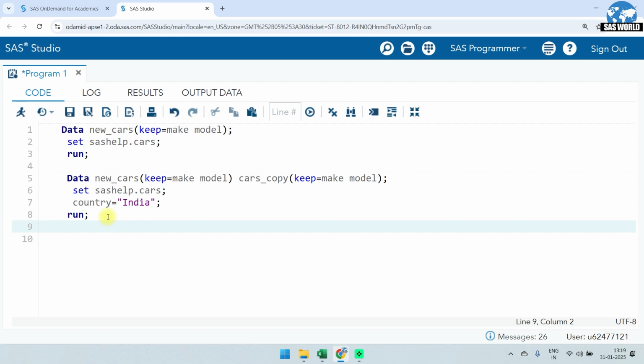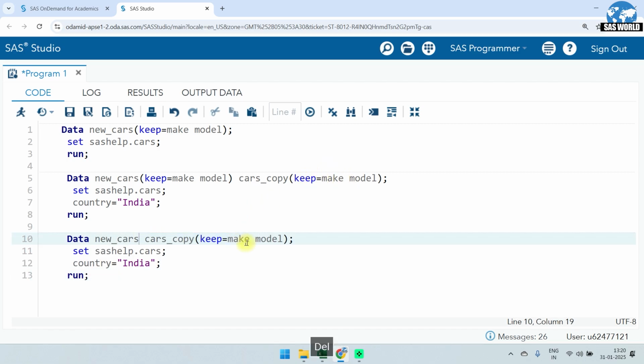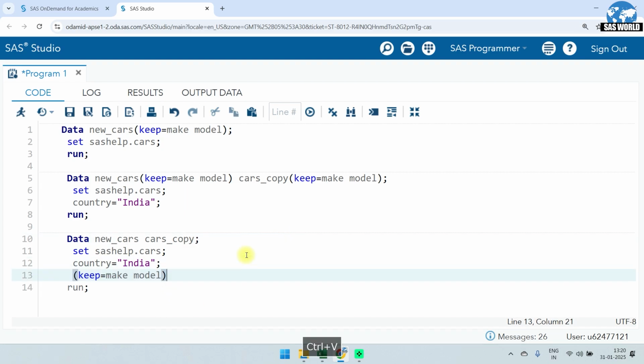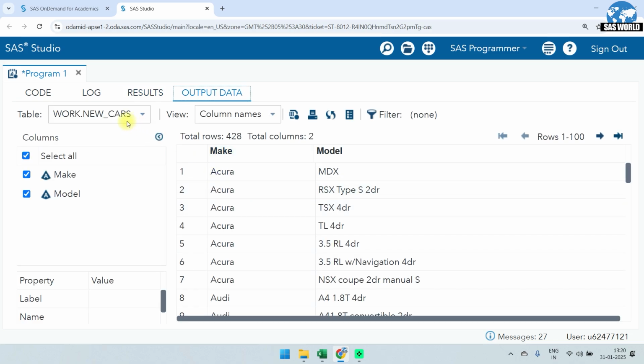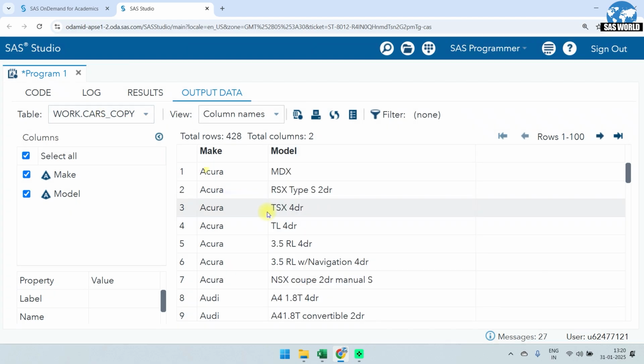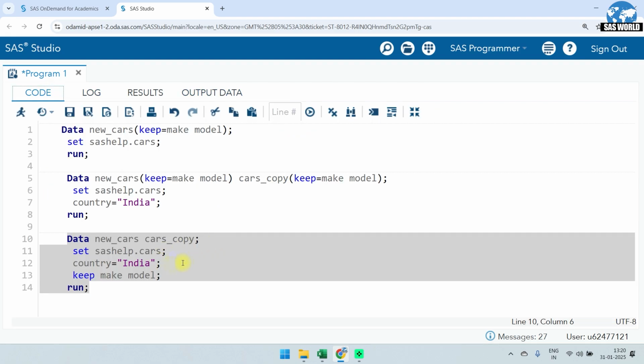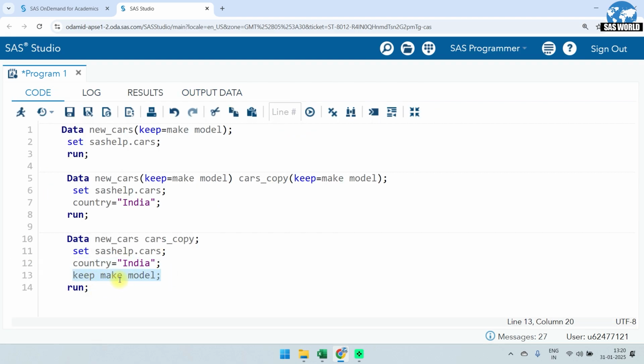If we use the keep statement, we do not need to write these dataset options two times. I just remove this and let's copy this. Select and run. You can see work.newCars has two variables and work.cars_copy also has two variables, make and model. So we have achieved what we wanted, but with only one keep statement instead of two keep dataset options.